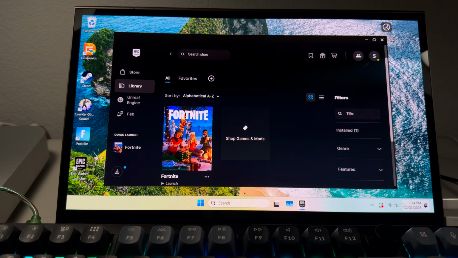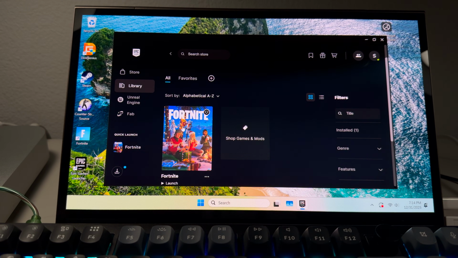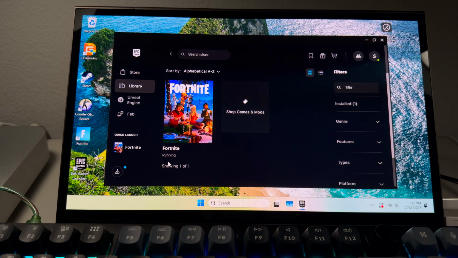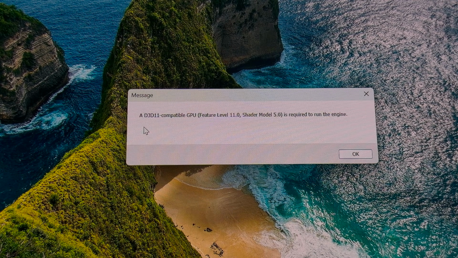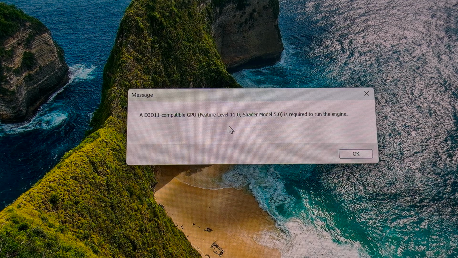After way too much time waiting, Fortnite is finally installed, so let's take a look at it. It says Fortnite is running, but do you really want to use that terminology? How about walking? There's no way the game actually boots. Same error as Counter-Strike 2, a DirectX 11 compatible GPU is needed to run the engine.